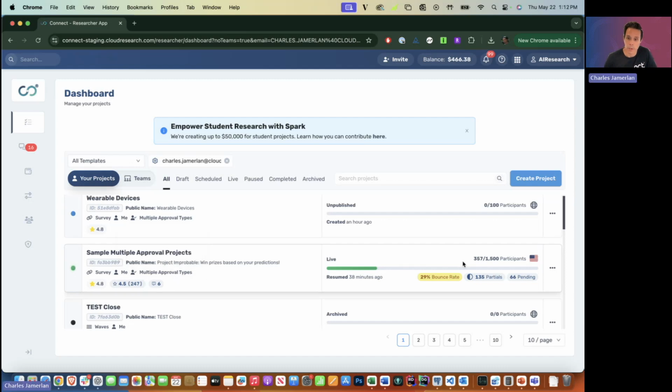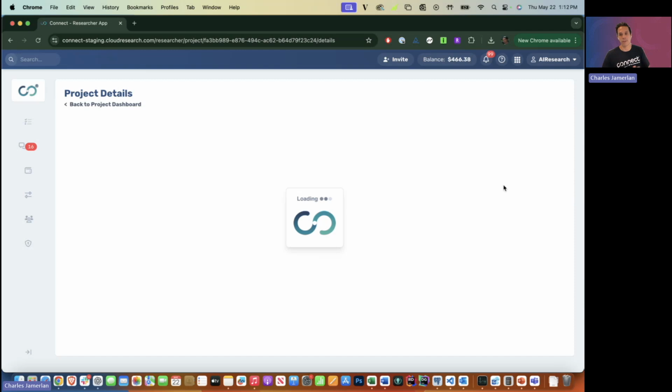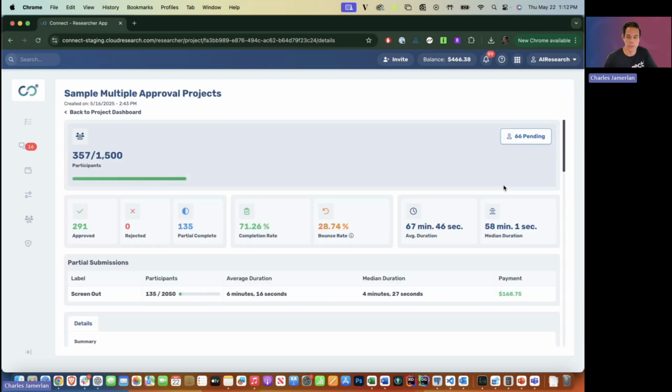You see the number of partials that have come through. 135 have come through for this project, and so on. So let's go ahead and hit manage so we can see further statistics and metrics for this project. And I'll show you how you're going to be able to monitor your project with partials. Any of the non-partial branch types, the auto approve and the manual review, will get counted towards the full sample target.